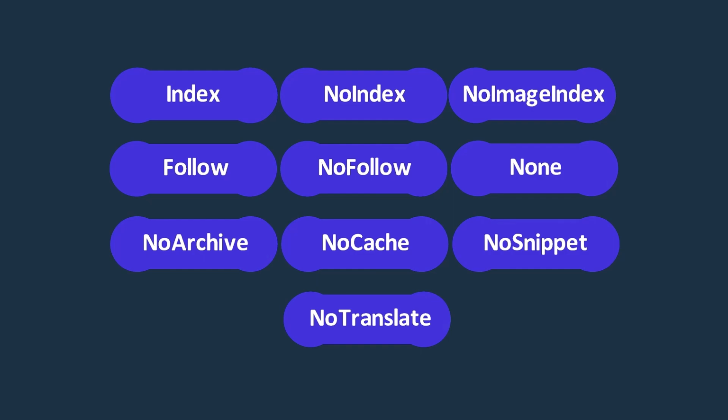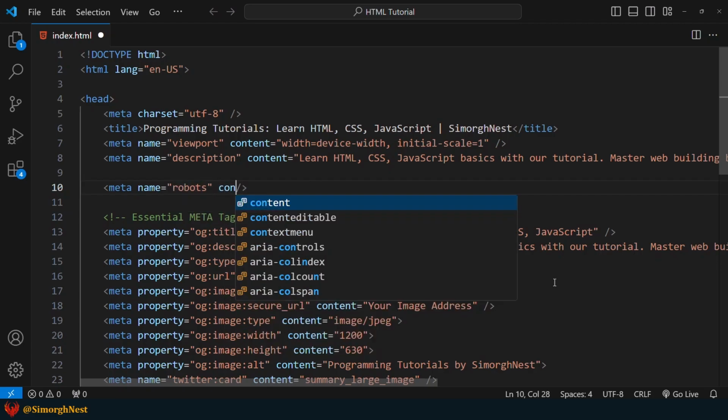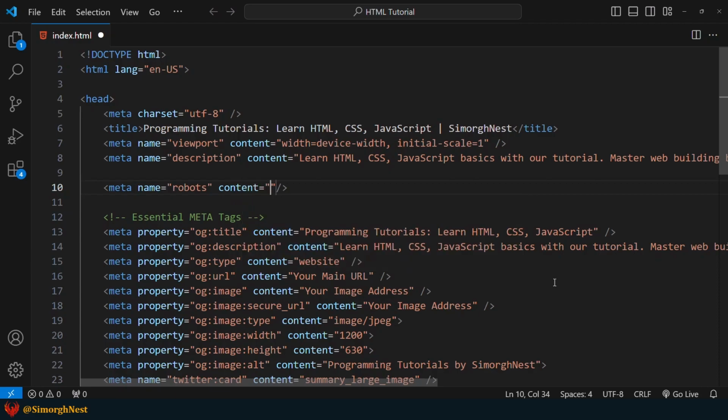Alright, based on the explanation we provided about robots meta tags, let's now open up VS Code and add this tag to our page. To cover all search engines, we use the name attribute robots. As for the content attribute, we stick with the default values, which are index, comma, follow. Okay, done.